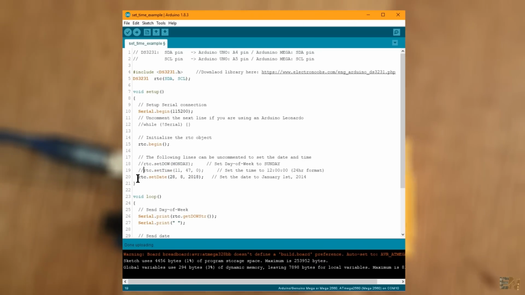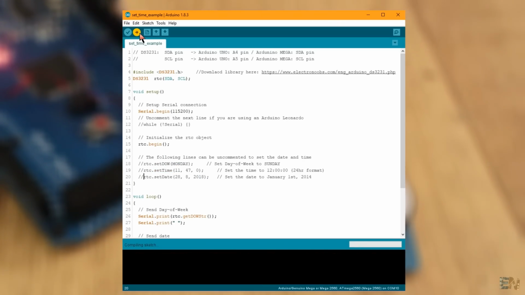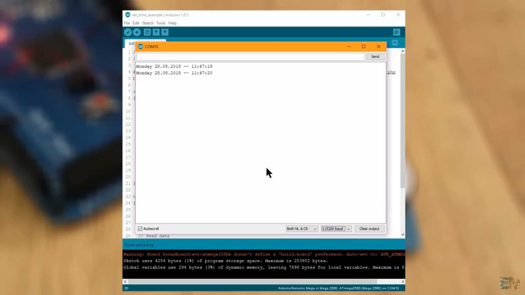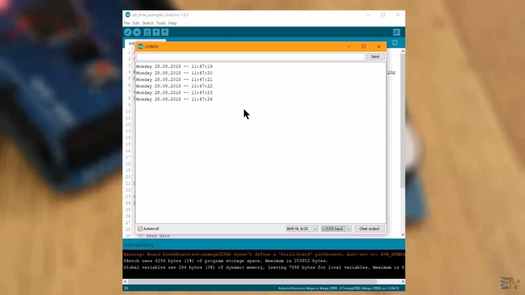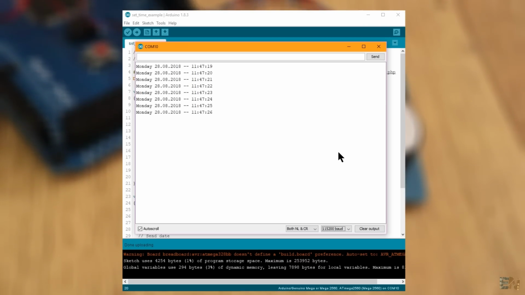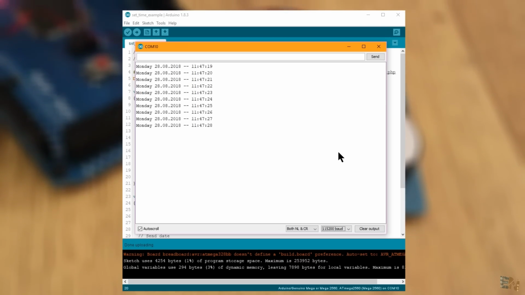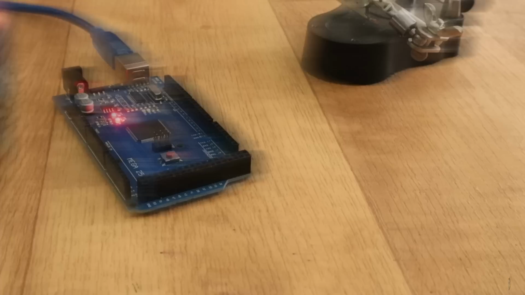Now comment back the lines and upload the code once again, and now open the serial monitor and there you have it. This is the real time you get from the sensor, and all you have to do is use the getTime and getDate functions of the DS3231 library.